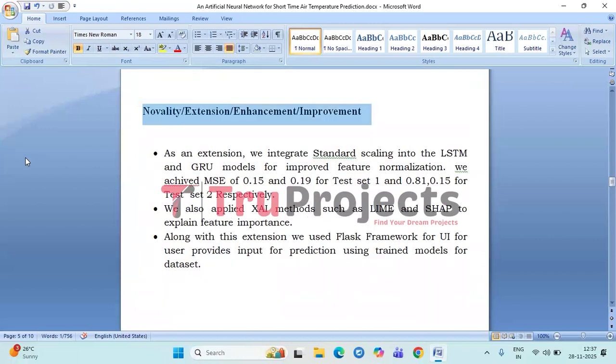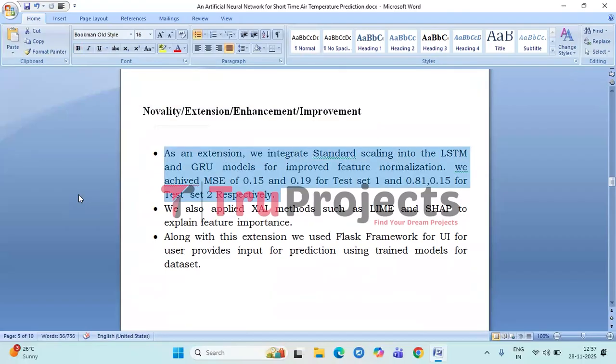Coming to the novelty, extension, or enhancement. As an extension, several advanced techniques were integrated into the system to further enhance prediction accuracy, model interpretability, and user accessibility. First, standard scaling was applied to the input features used in the LSTM and GRU models to ensure proper normalization, allowing the neural networks to learn more effectively.